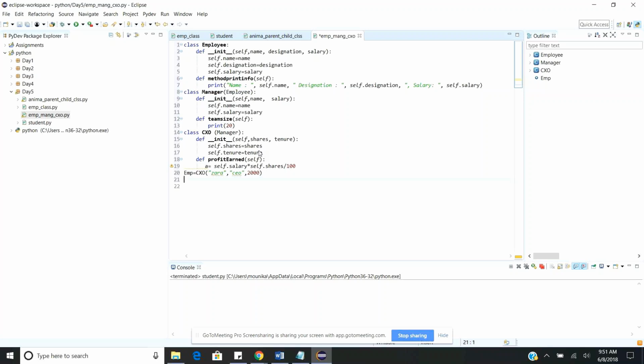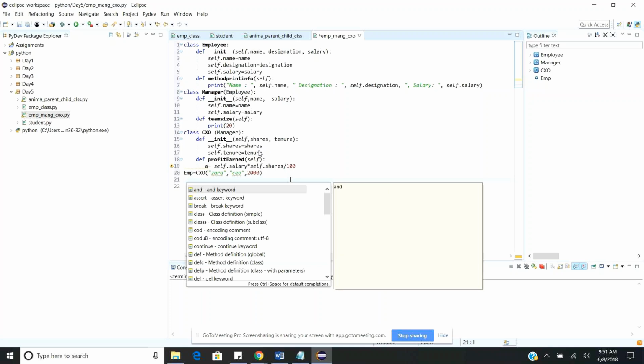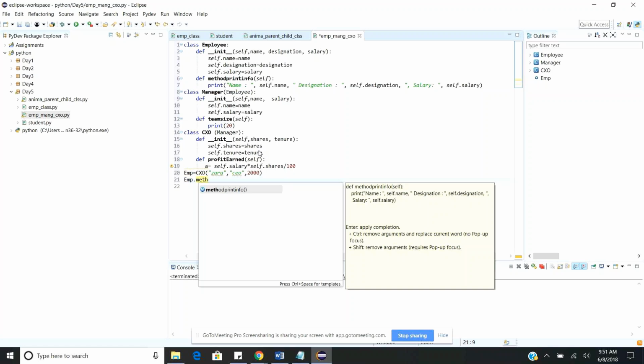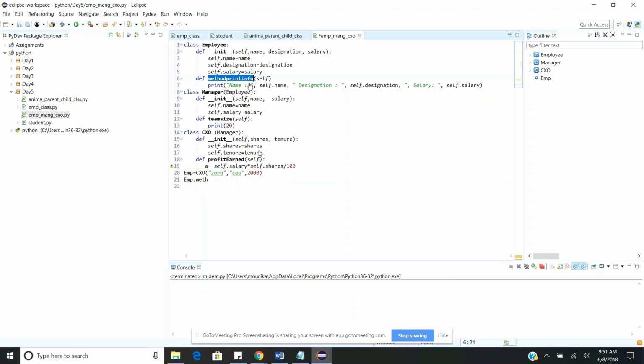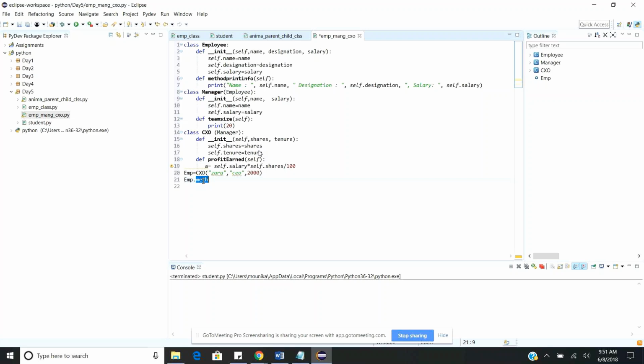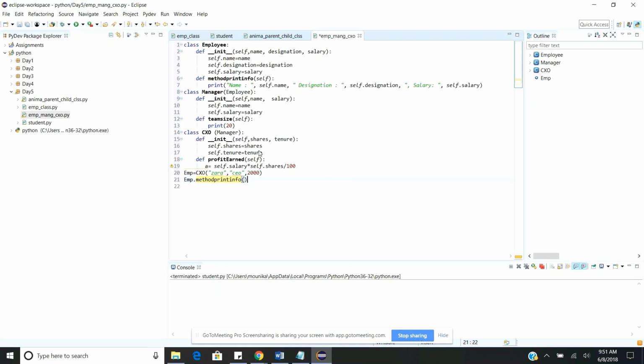Call emp dot, the e has to be capital, Emp dot method print info. Call that. Run.